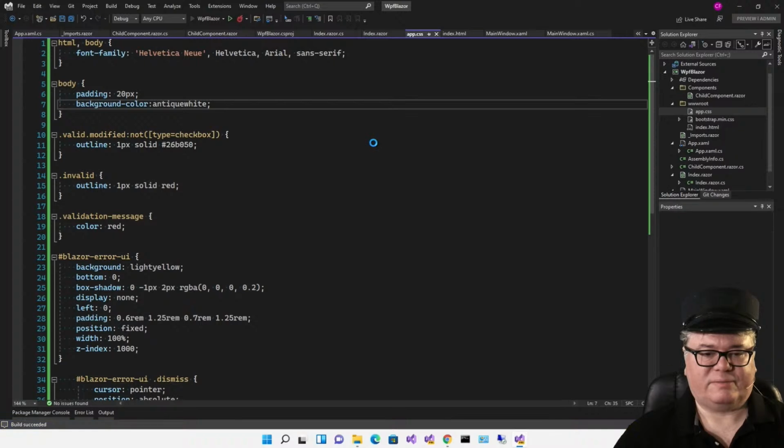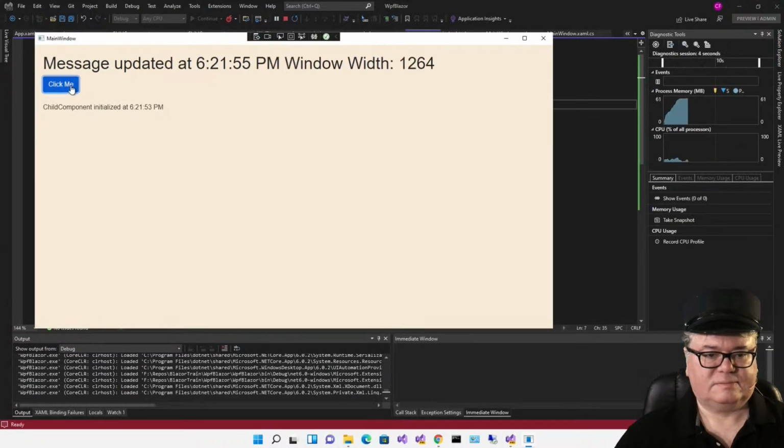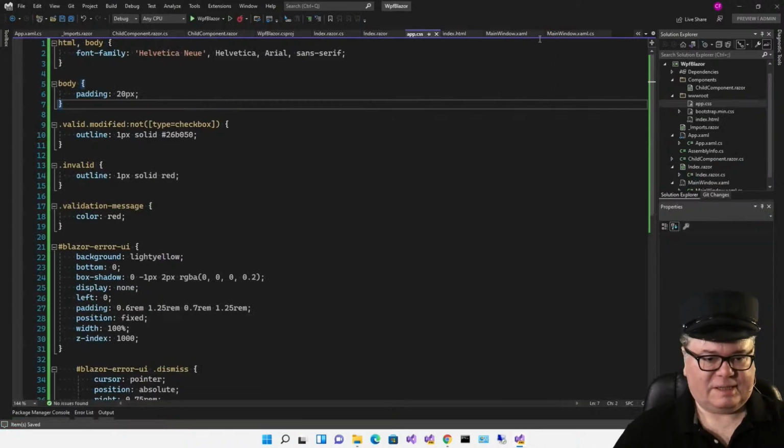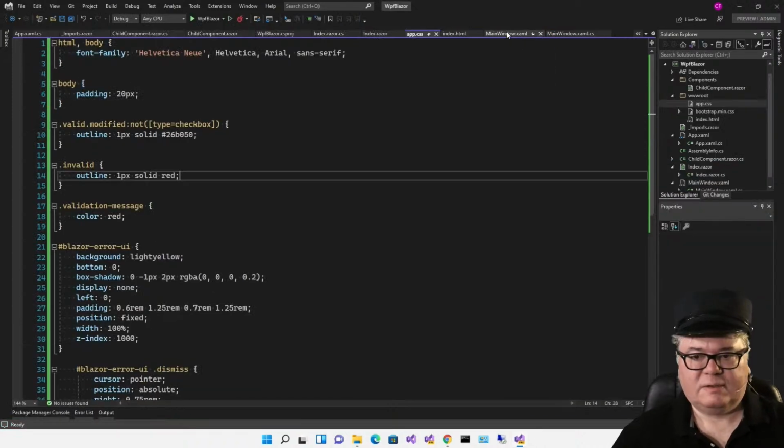Whatever. It's up to you. That's looking a little better. For now, I'm going to take out the background color.